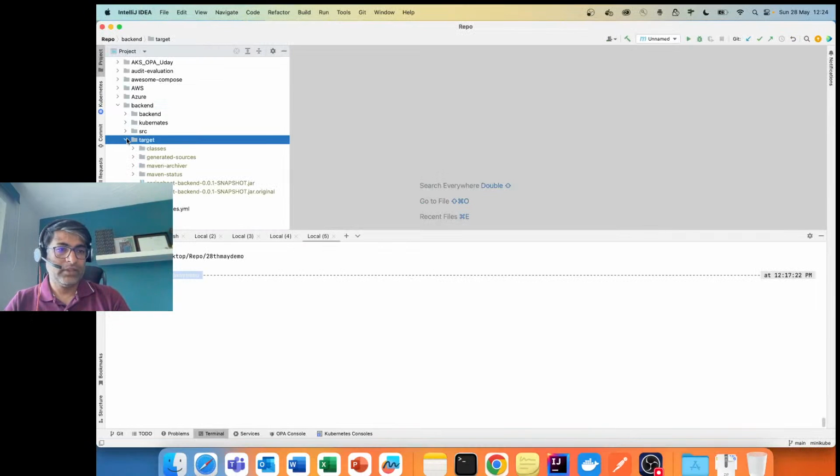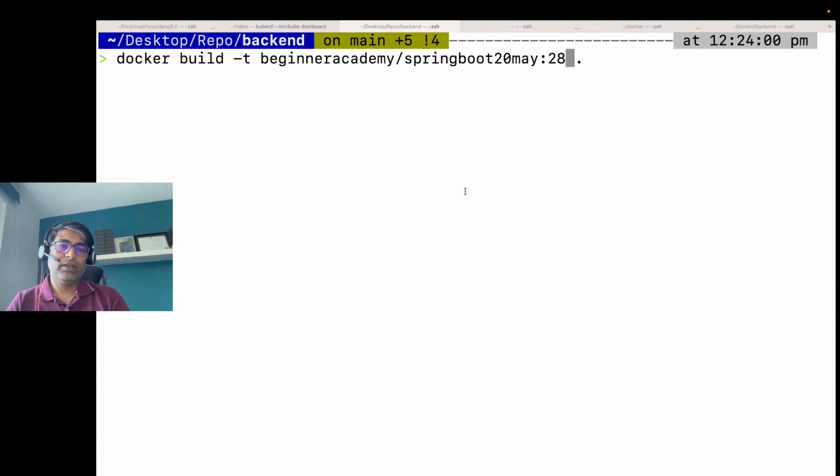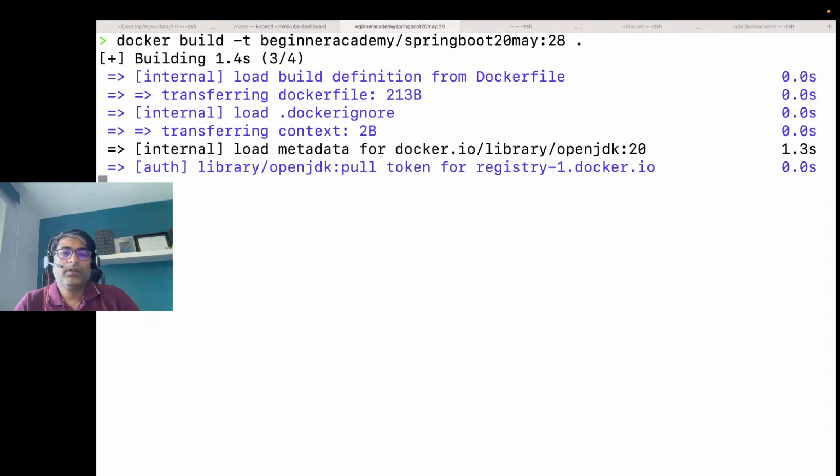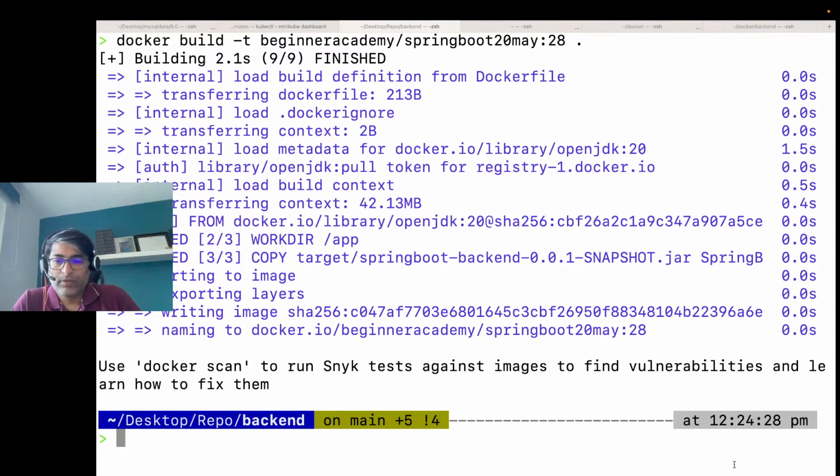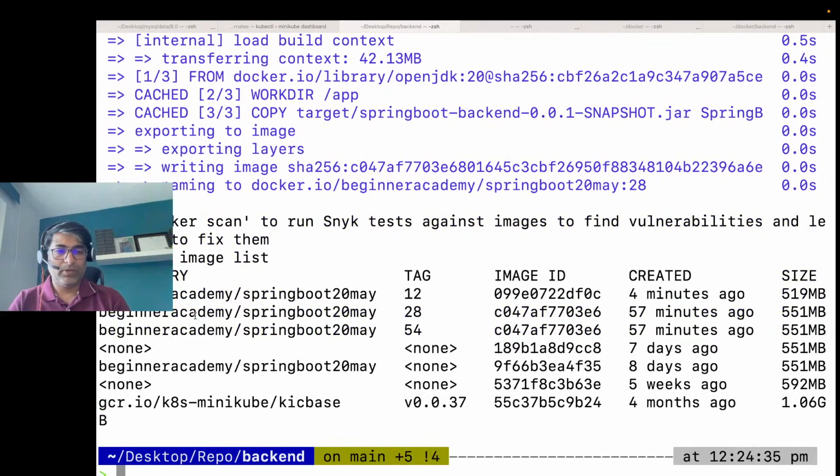The target folder exists, I've already compiled it, so I will enter it. In a few seconds, okay, Docker image list shows the 28th record. Since the image was already built 57 minutes ago, it was very quick. So let me do one thing. I will delete the older version so that we can see the actual way, how much time it takes.